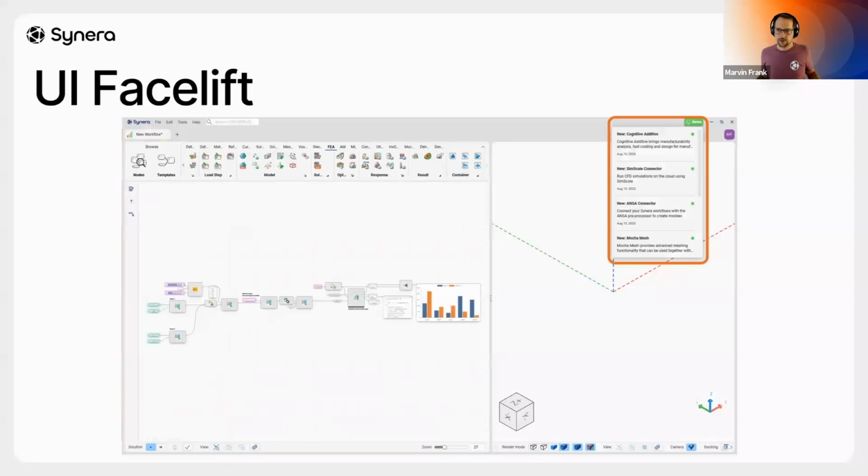And on the right, that is also a very new feature. You see a news banner. And at the moment, we publish news regarding the marketplace. So whenever there's an update in the marketplace, you will be notified here in this news banner.